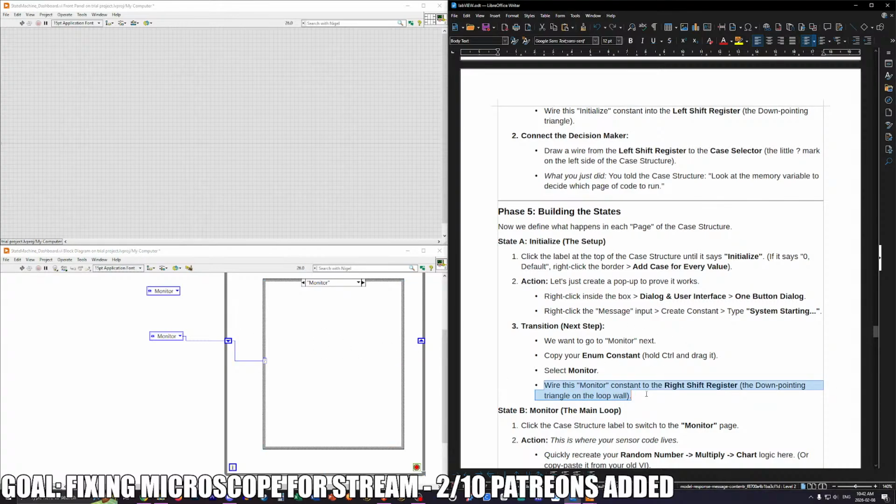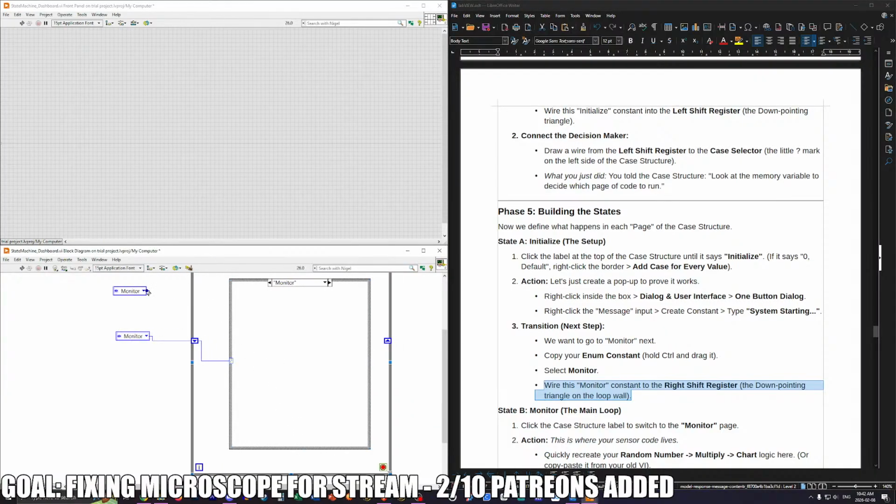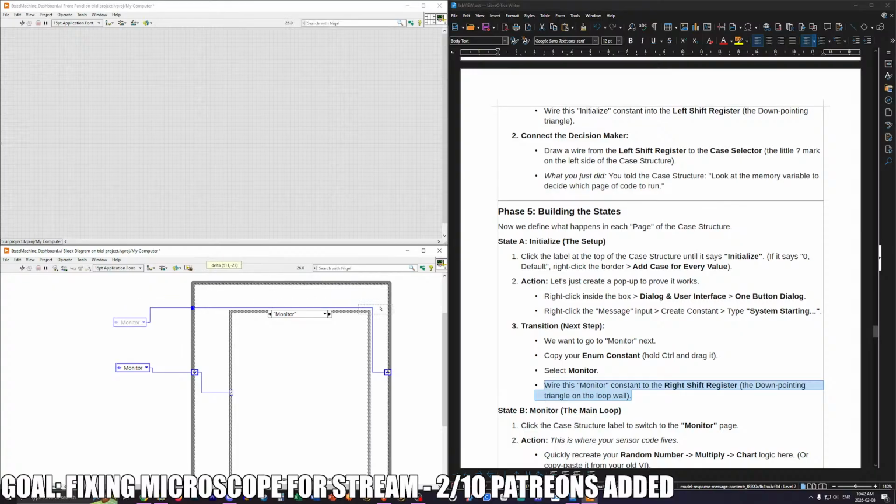Wire this monitor constant to the right shift register. The down pointing on the loop wall. So it would be this one. Oh, it does. It does go there. What is this? Loop tunnel. Okay, so we have initialize, initialize.